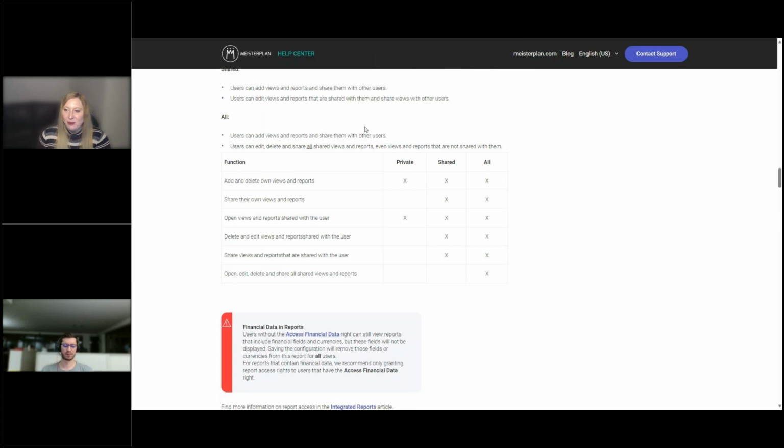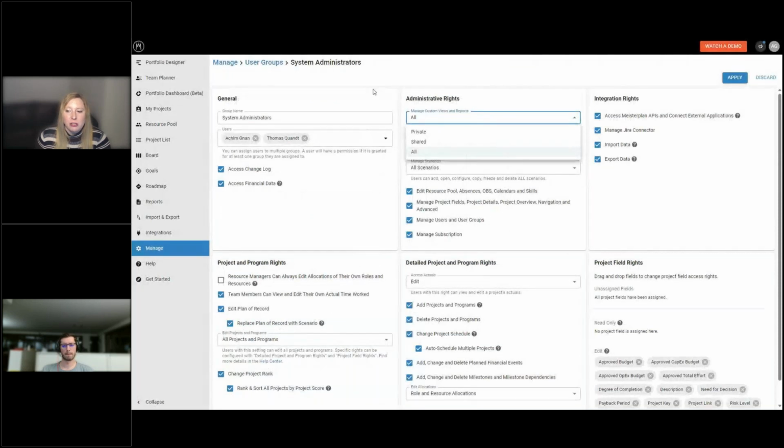Yeah, thank you. The next question, Achim, is can assigning the resource manager happen at the role level instead of the individual level? Sorry, can you repeat that question? Can you assign resource managers to a role instead of to an individual? Resource managers through role. Yeah, that's possible in the resource pool as well.